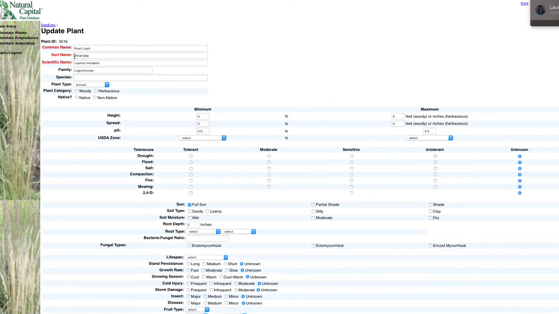Pearl lupin, the sort name has an exclamation point in it that keeps it hidden. And then we have Lupinus mutabilis and Leguminosae. That information, but as you can see, the rest of it is blank.